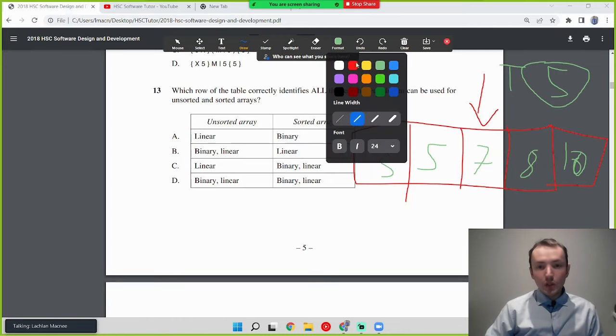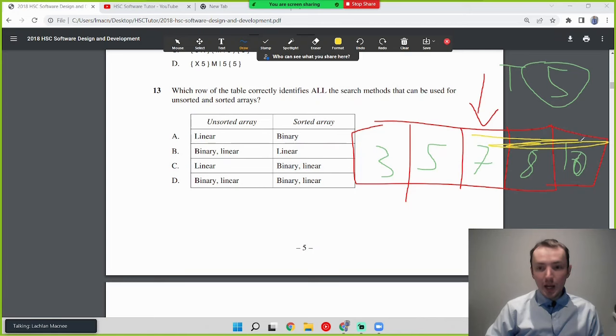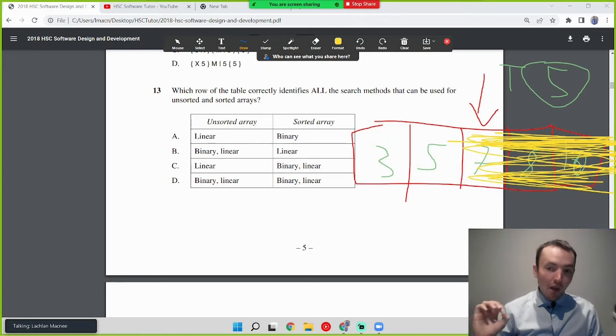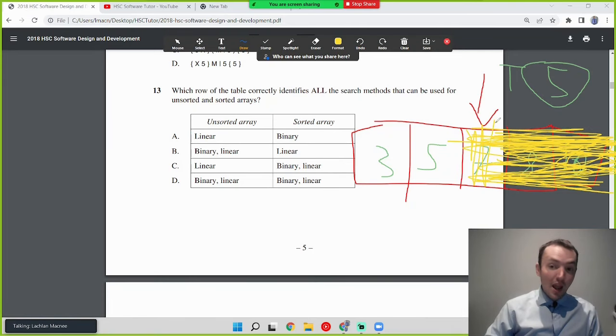So then what we can do, because we're smart, we can eliminate this whole right side because we know that there's no way that 5 can be in it. However, the key point is this array needs to be sorted in ascending or descending order for us to do this. For the obvious reason that if I eliminate this side, I assume that everything on the right side is greater than 5. So the array needs to be sorted.